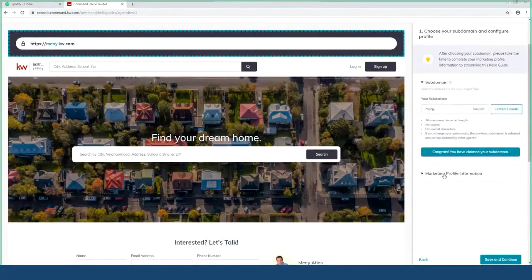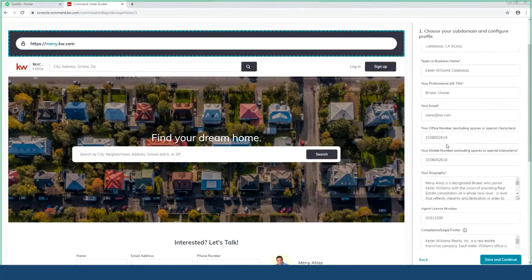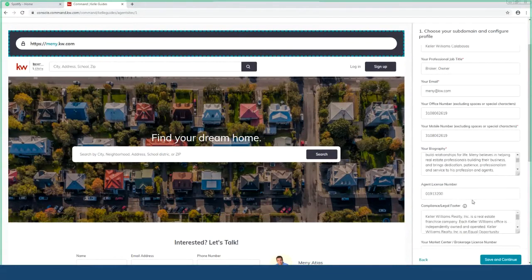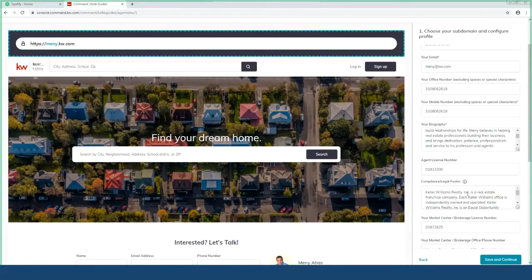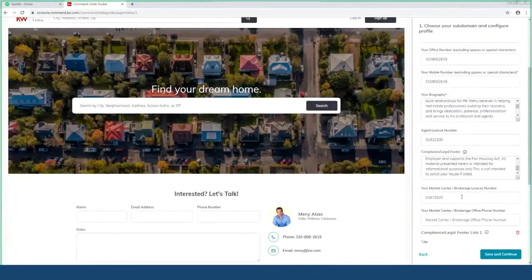Next, over here, marketing profile information. So it's basically going to take whatever you did previously, as you saw, and drop it over here. So you're not supposed to do it twice. Okay? If you remember the marketing profile on the first page that I showed you, on the settings, and then marketing profile, that's where it's going to take everything from. So make sure it looks the same, you're not missing anything, and you've got the right broker information for the office.